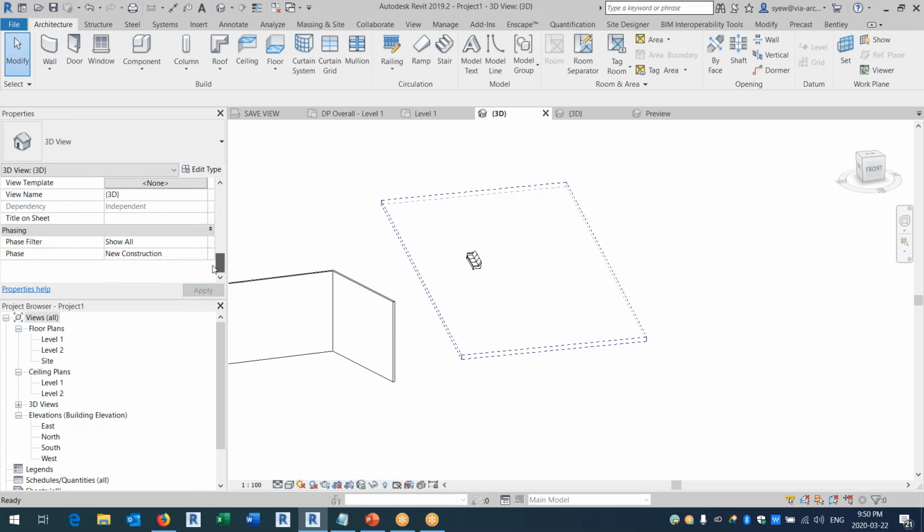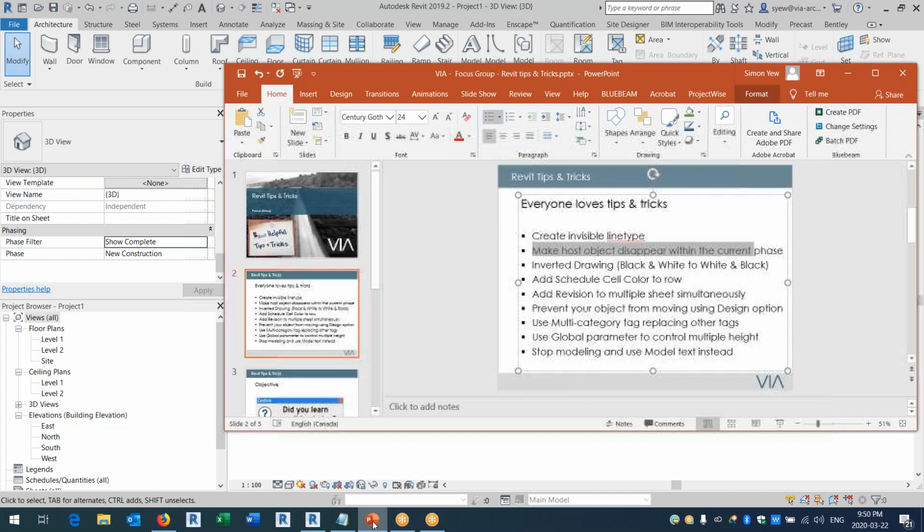Most often, if you are doing any phase filter, I would recommend you always set it to show complete, so that it's basically what you see is what you get, and what's been built is the actual thing. So that's how you make it disappear if you want to do it very quickly.